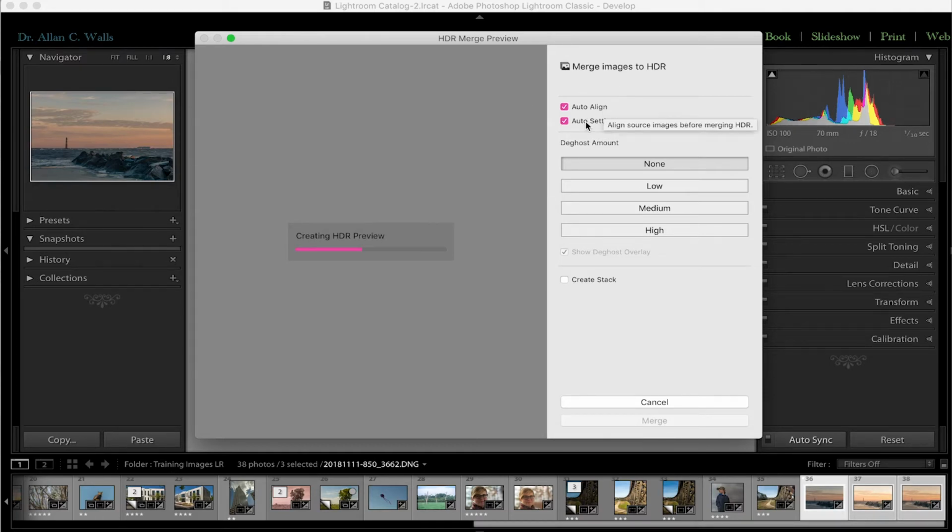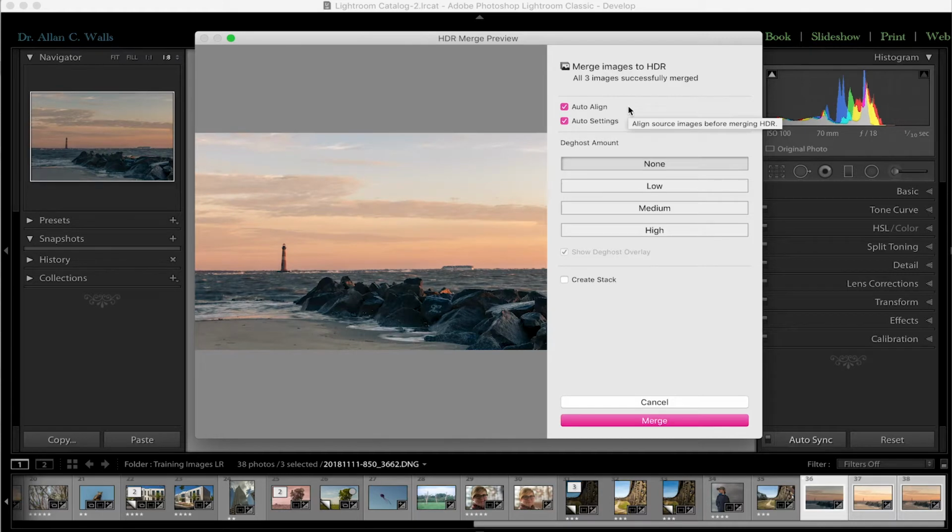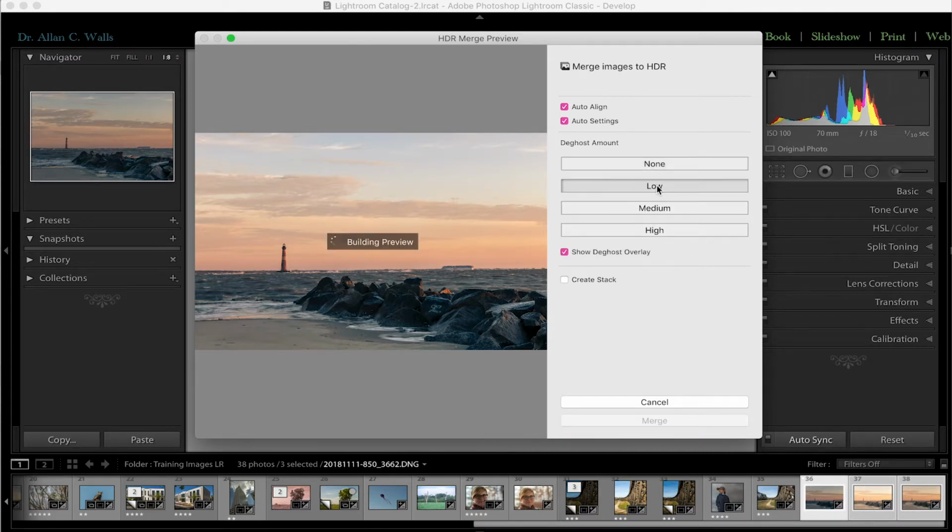Make sure that you have the auto align and the auto settings checked, because this will make sure that all of the information is in the photograph and everything is lined up correctly. Ghosting is when something has moved between the photographs, and it's a good idea to be aware of where that is. We know it's going to be where the water's moving, and maybe the clouds are moving a little bit. So let's turn the deghost on, and we're going to show the overlay.